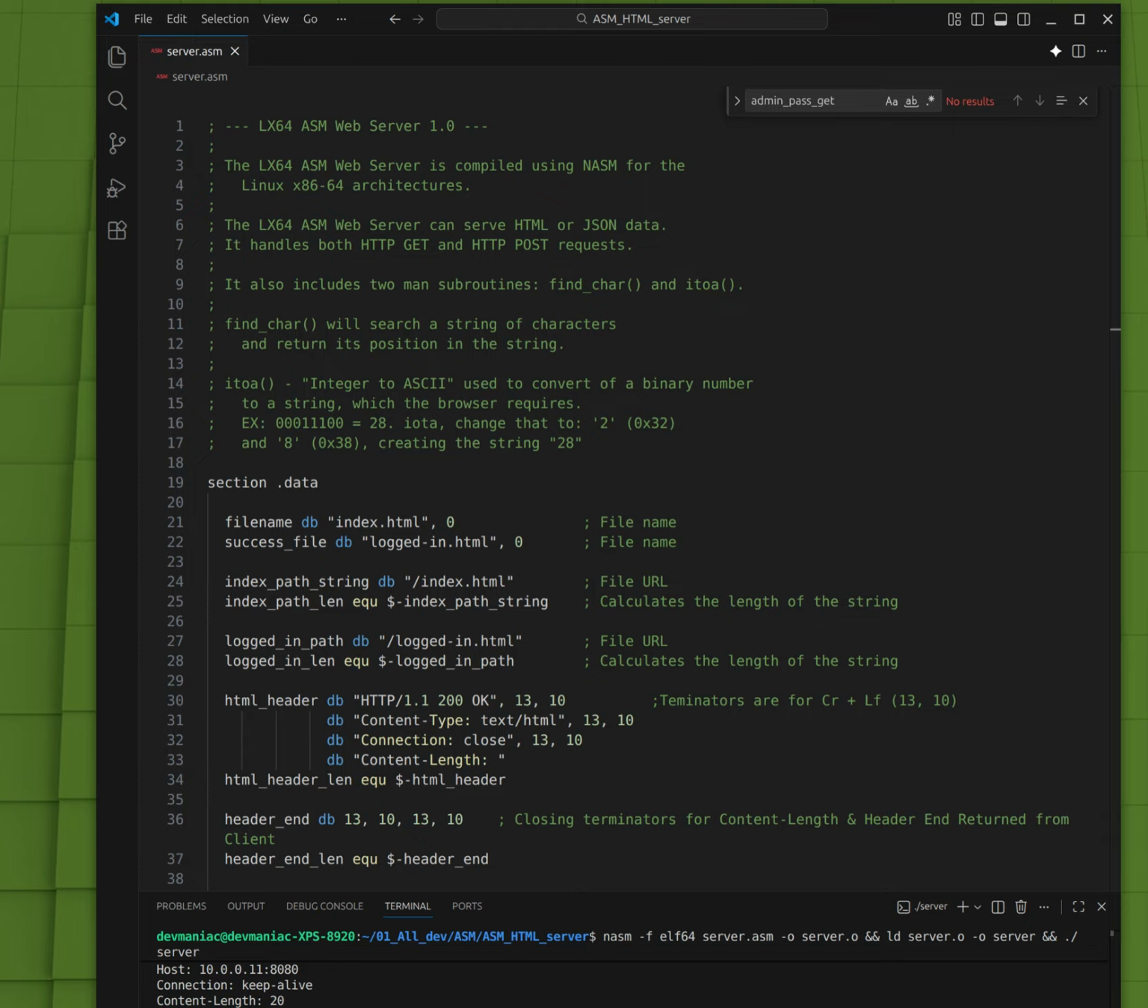There's a startup which creates a socket, a connection socket to connect to the HTTP protocol. Then it binds to port 8080, which is hexadecimal 1F90. But anyway, it binds to the port the server is running on, port 8080, and then it listens for a connection.